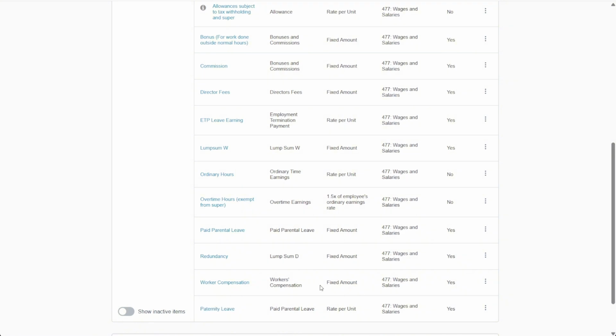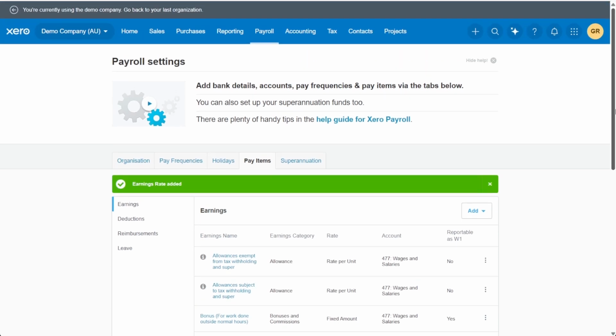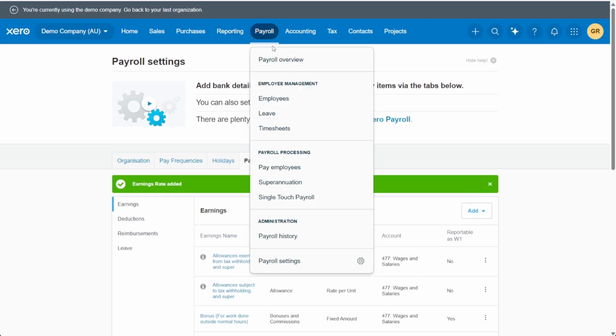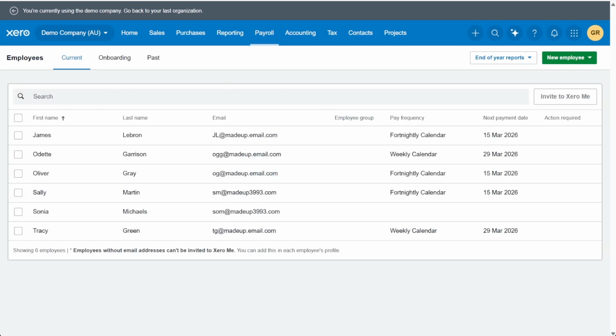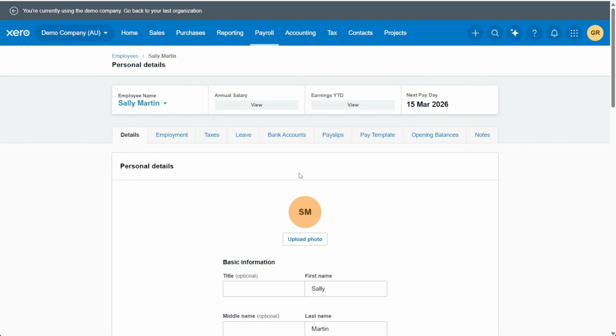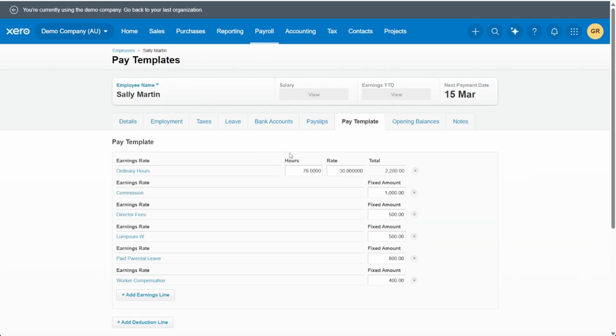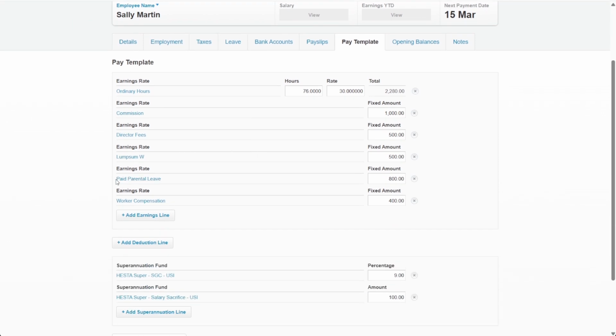Now, once you have your paternity leave, you can now set this up on an employee. So if you head over to the payroll tab and at the bottom, click on employees under employee management. And on your current employees, you want to set up the person who has a paternity leave. Let's say this will be Sally. And from here, you want to head over to the pay template tab. And on the pay template tab, what you want to do is simply scroll down and you will see their earning rates is paid parental leave.